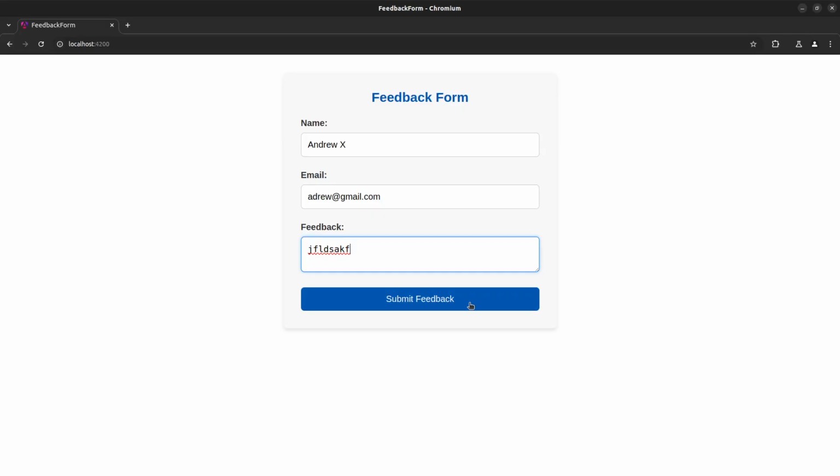To implement this functionality, we will leverage Angular's Forms module, which simplifies the process of building and managing forms in Angular applications. By the end of this section, you will have a fully functional feedback form with client-side validation, and you will gain a solid understanding of how to create and validate forms in Angular. So let's get into coding.